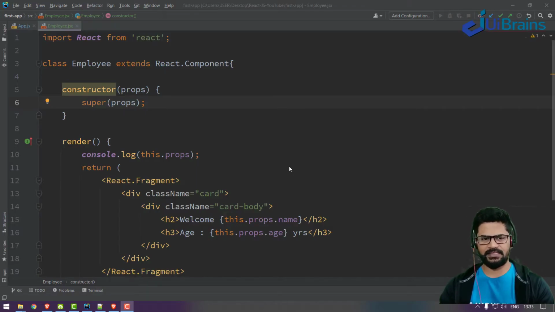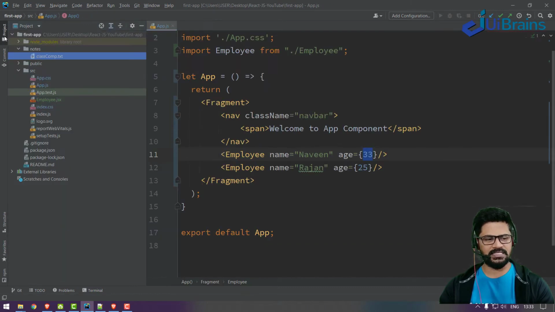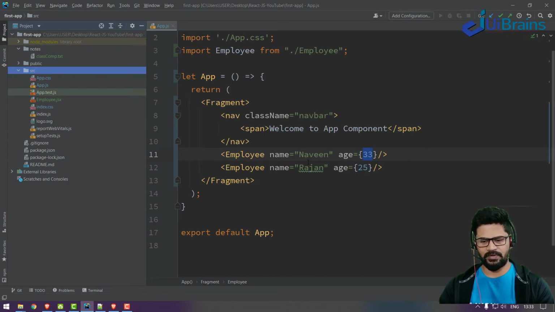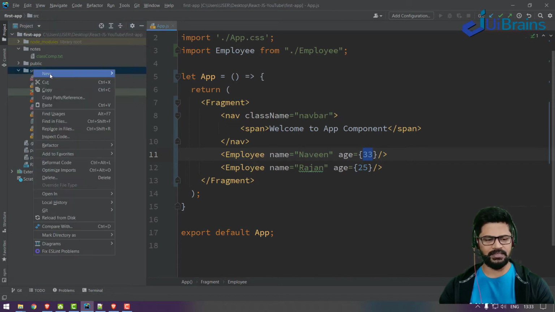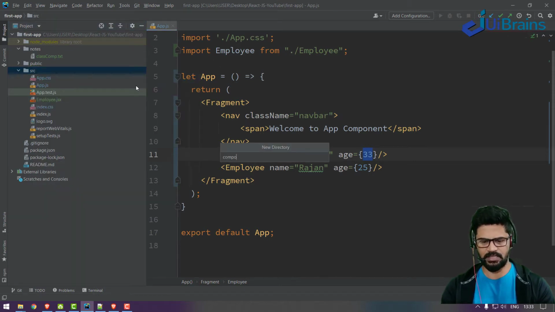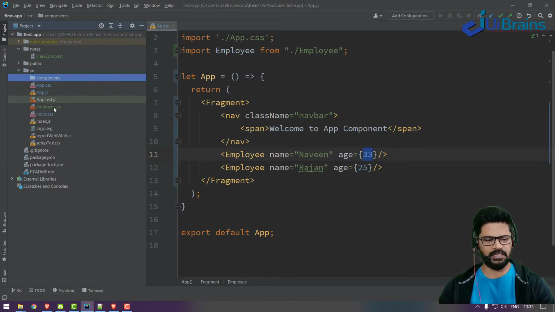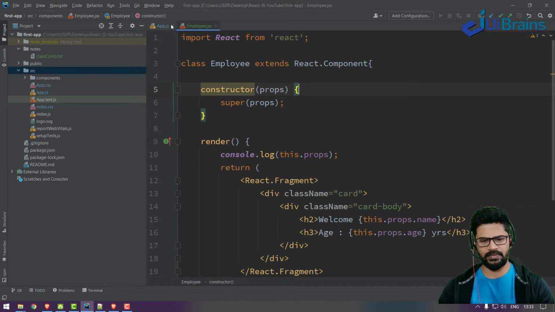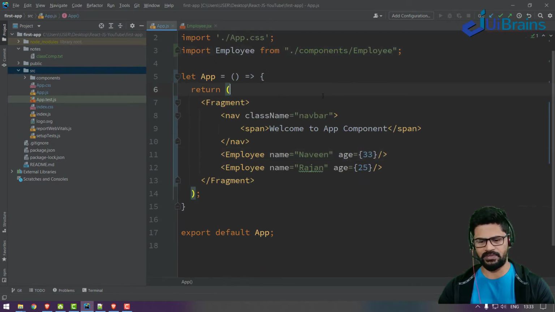Hello everyone, welcome back. So we have understood class-based component props, and now let's see the functional component with props. I will go to src. One problem I made is that I have not created a components folder. I created Employee directly, right? So I'll make a small change. I create a components folder and move this into components. Okay, and it is imported from the components folder.